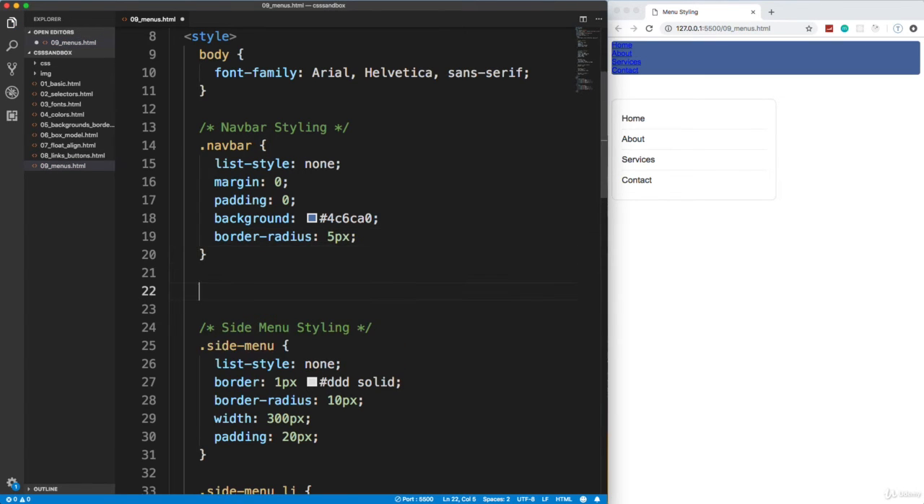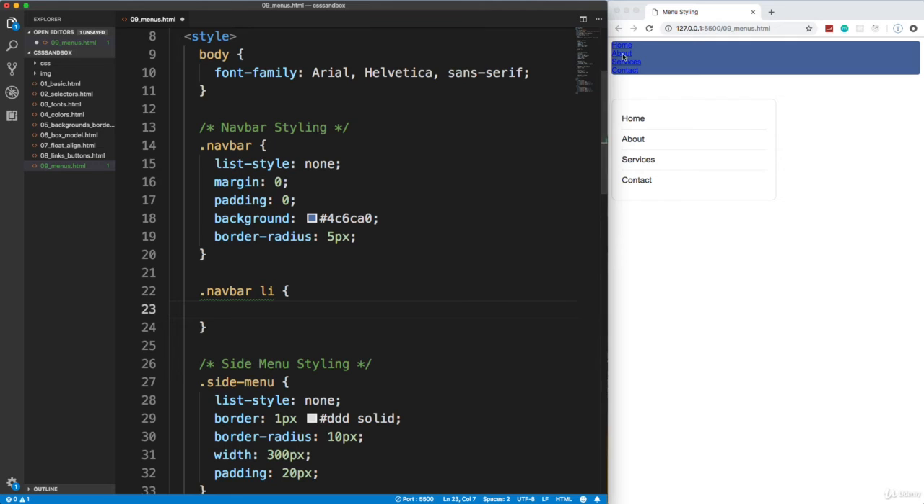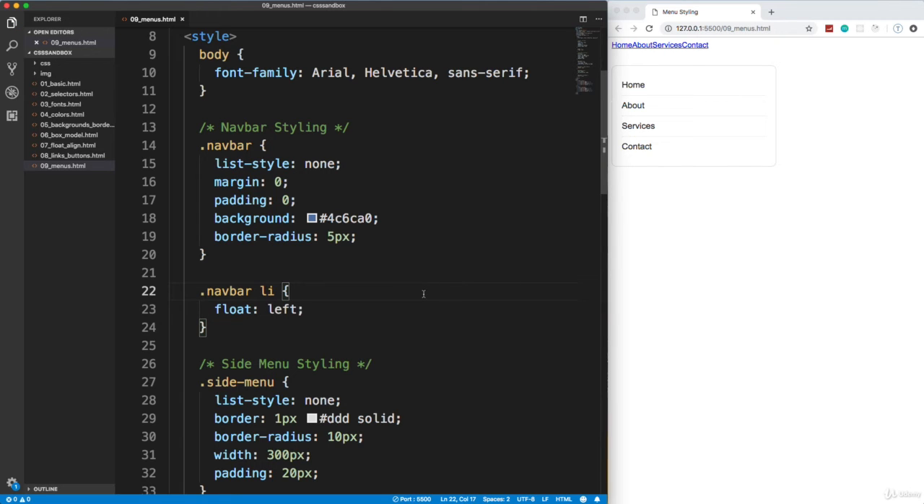Okay, now I'm going to go down here and we're going to say navbar list item, and we want to float these because we want them to be side by side. We don't want them to go down. We don't want them to be vertical. So let's float all of the list items to the left, so they'll kind of just stack side by side. So I'll save that, and it happened. They float now to the left, but the background is now gone.